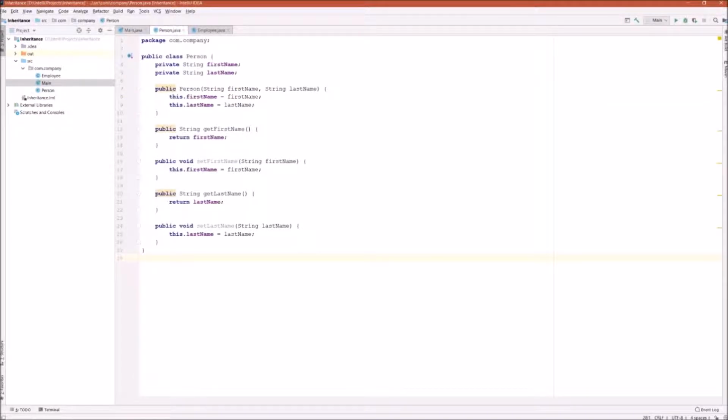So let's first define a new method in the person.java file, which is our parent class. I'll say public, and then the return type is string, and then the name of the method is getDetail. It doesn't take any parameters. Inside of the function body, we do return, and I want to return the first name with the last name. So first name plus some space and then plus last name.